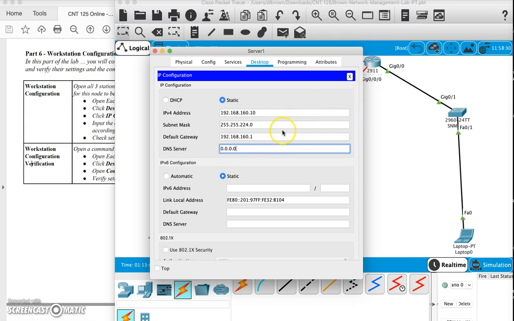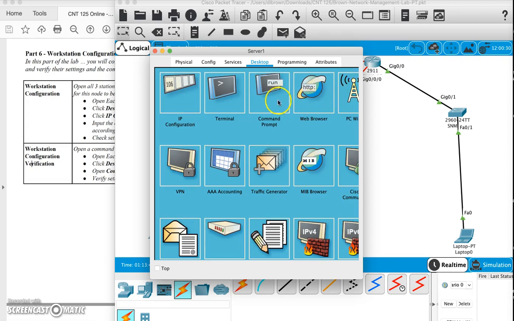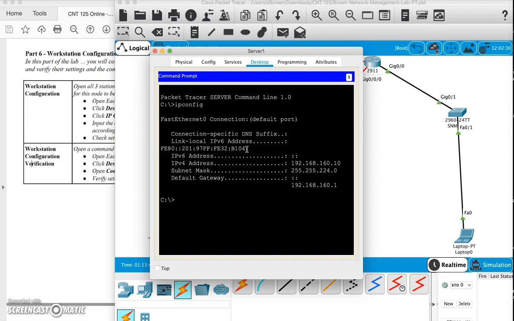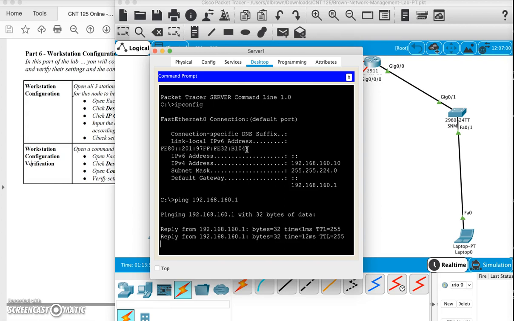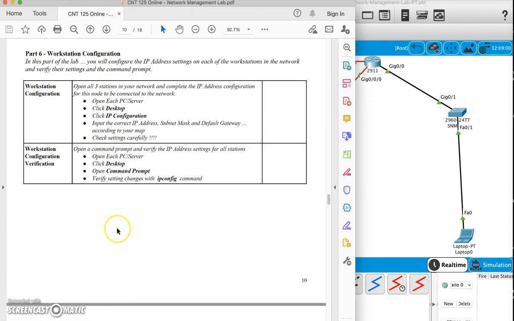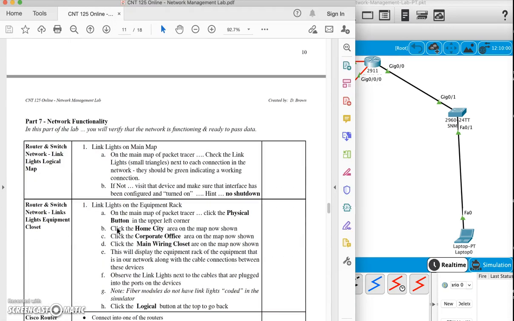So we will do command prompt here, IP config on this guy, and then I will do a ping. Oh my goodness. 192.168.160.1, and make sure I can get that, which I can. So excellent. My workstations are configured and working.